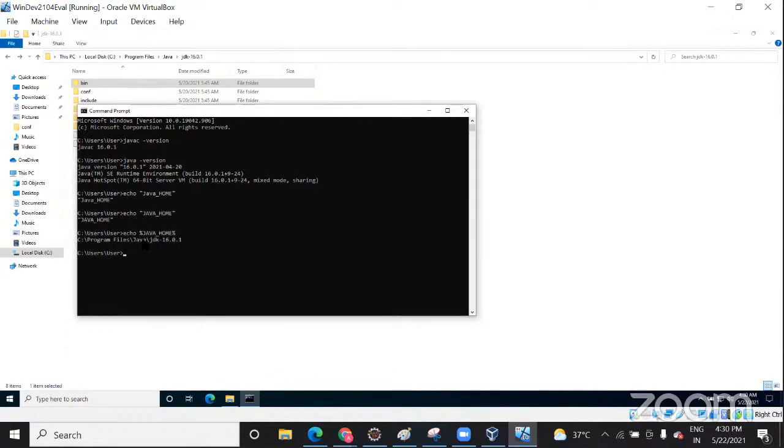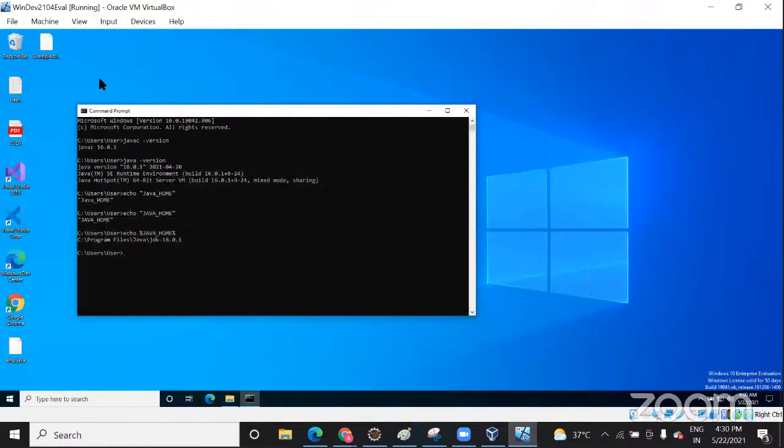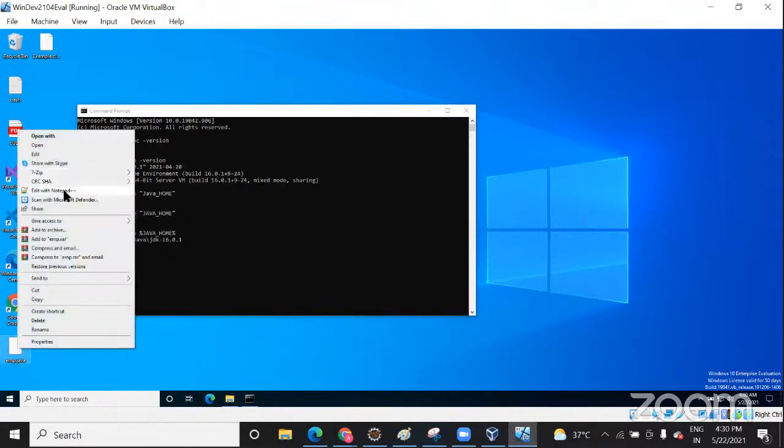Where your Java is, what path you have set in your environment variable, in the system variable settings of your system, it will show you the path. Now here you can see I have already created one Java file. Yes. I'm opening it in Notepad.